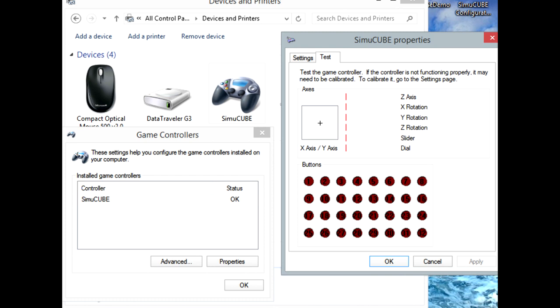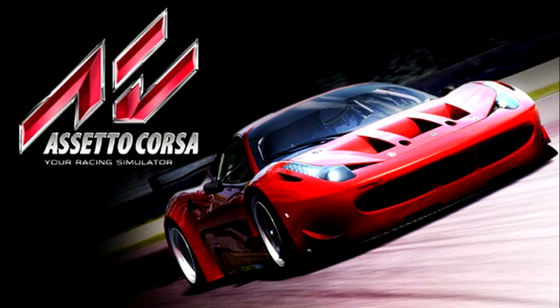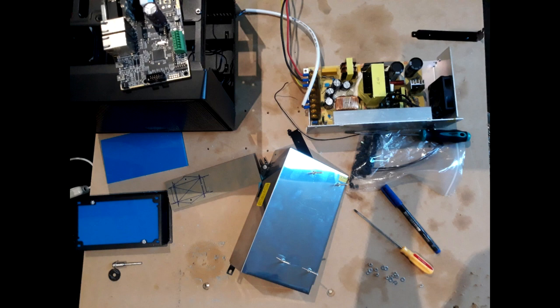Finally, I was able to plug it into the gaming PC and everything at this point was working fine. At last, I could try a short test with Assetto Corsa and it was great, even at the safe default profile setting of 20%. The next step is to put the Simucube board and power supply into the Coolermaster case.